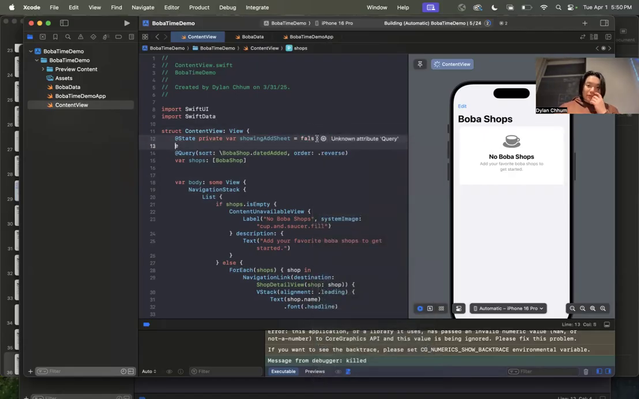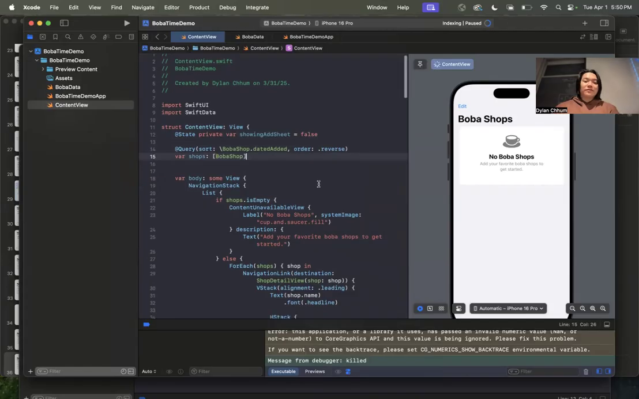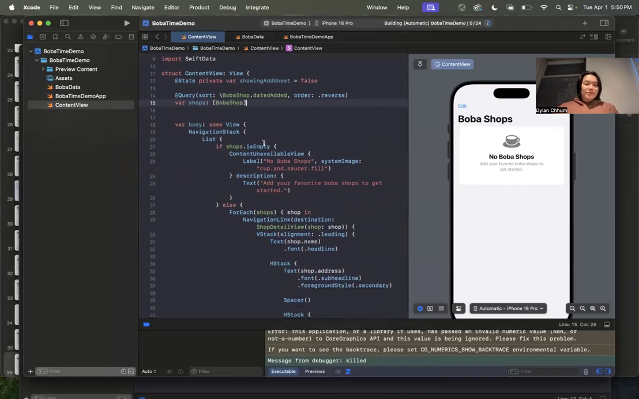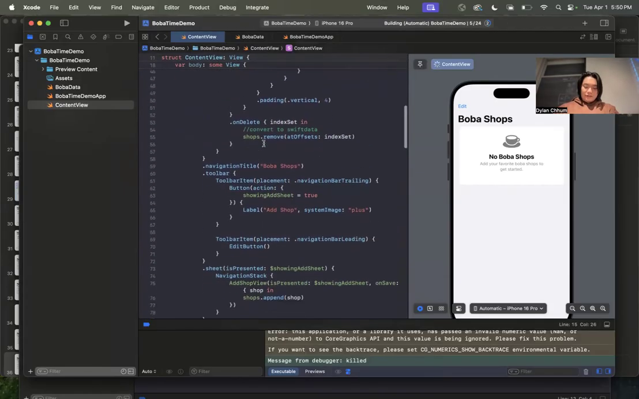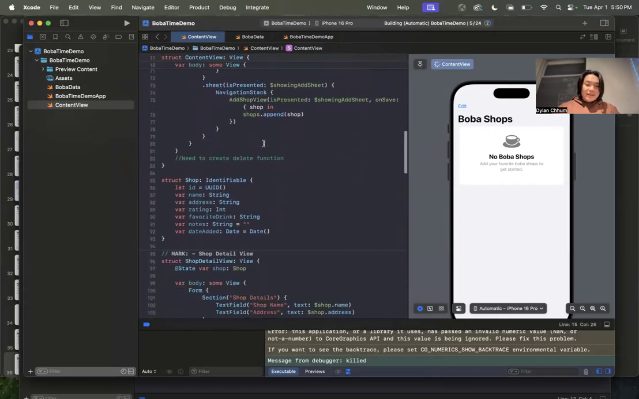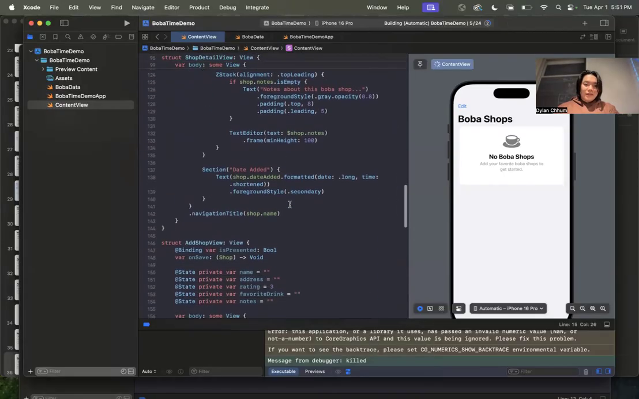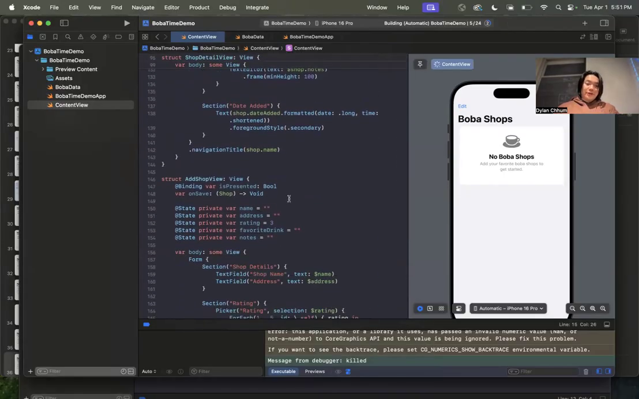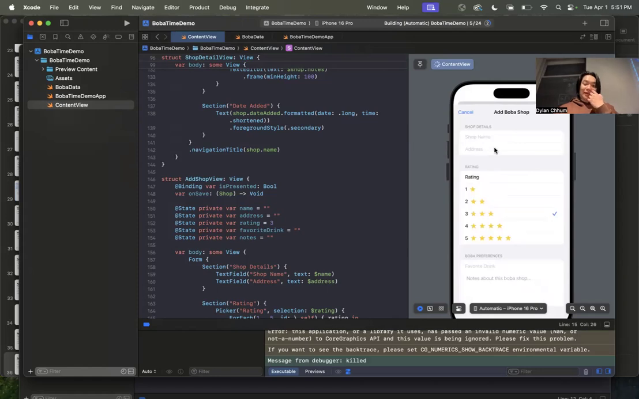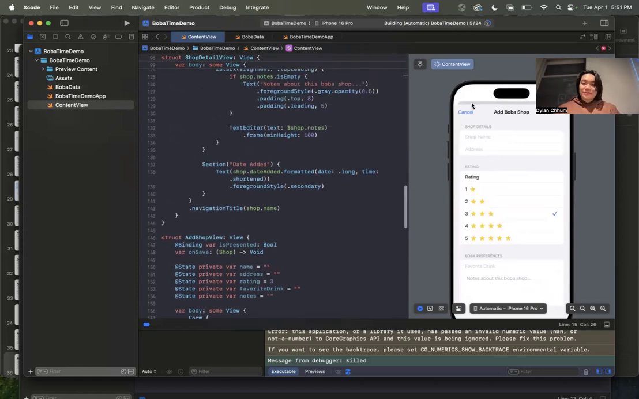And then I don't know why it's getting, oh, leave that for now. It should be fine. Yep, perfect. So no more errors. Now, if we scroll down, the main thing that's interacting with all of our stuff is, I believe, the add shop detail view. So this add shop view right here is that little sheet that pops up.